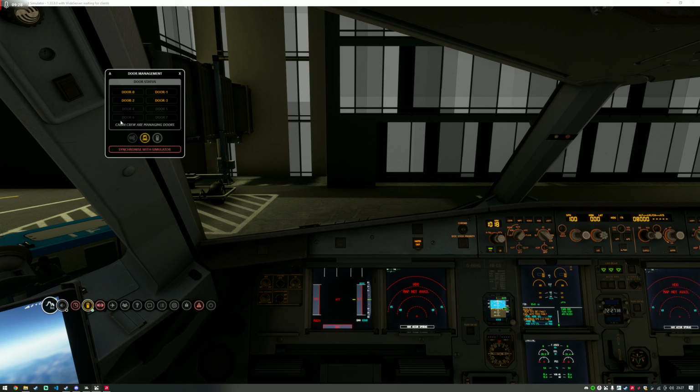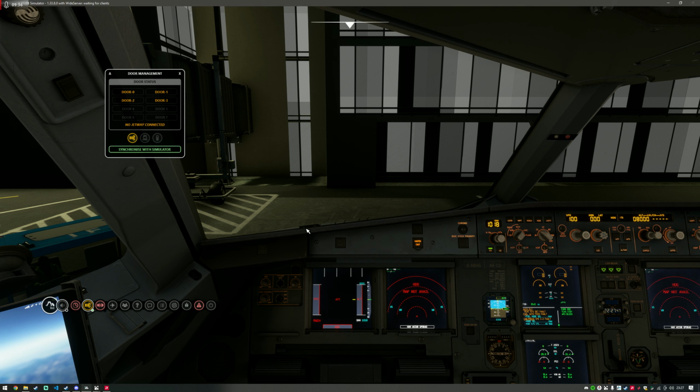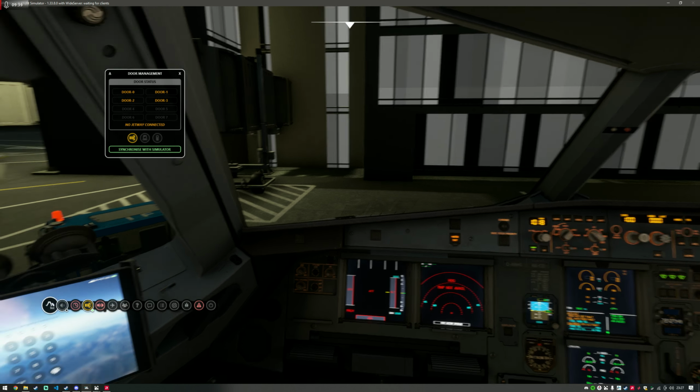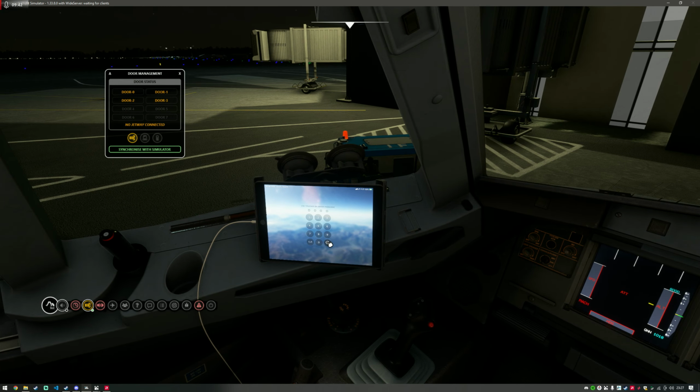It's self-loading cargo's own. However, if I synchronize it, it goes into jetway mode. Now, if I connect the jetway, self-loading cargo will react to the jetway connecting. So let's open a door quickly.